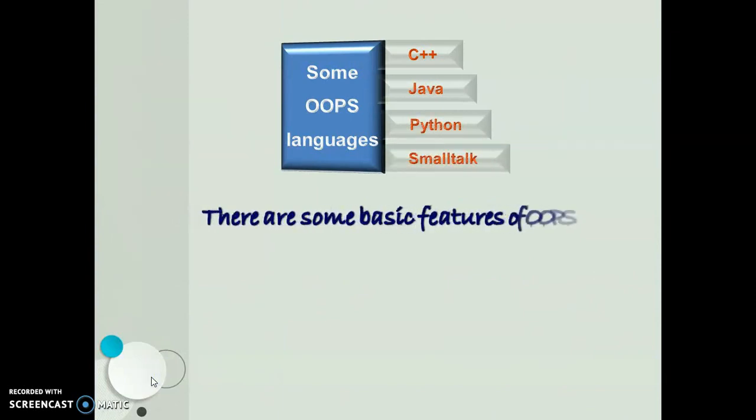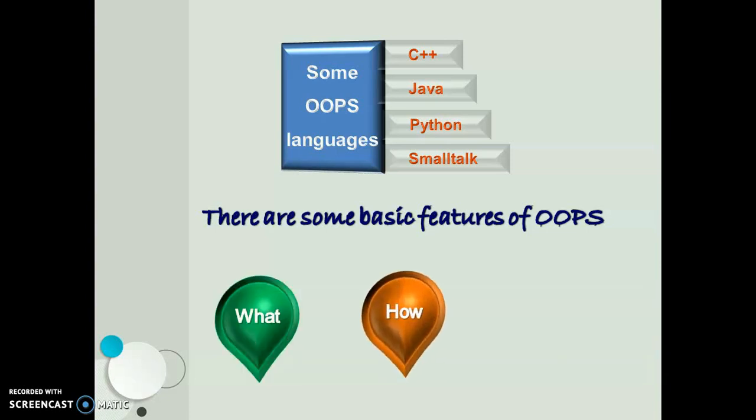As I said earlier, there are some basic building blocks which are called the basic features of OOPS. And in each and every video, I'll be taking up one feature of OOPS and explaining what that feature is about and how that feature can be implemented. Mostly I'll explain this how part, the implementation, in a generic way. Sometimes, if needed, with the help of C++ or Java, I'll explain how that basic feature can be implemented. Okay.